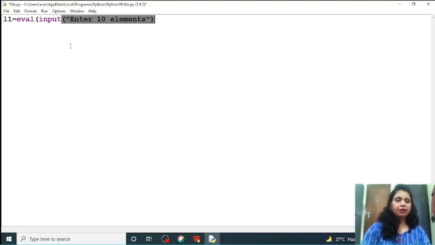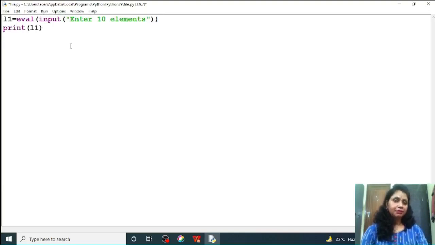And after that, you can print the values or elements of the L1 variable. So print L1. Then after getting 10 values into that L1 variable, the next statement is what? Now you have to search an element, but which element? Any particular element, but before that you have to assign that element to a variable.